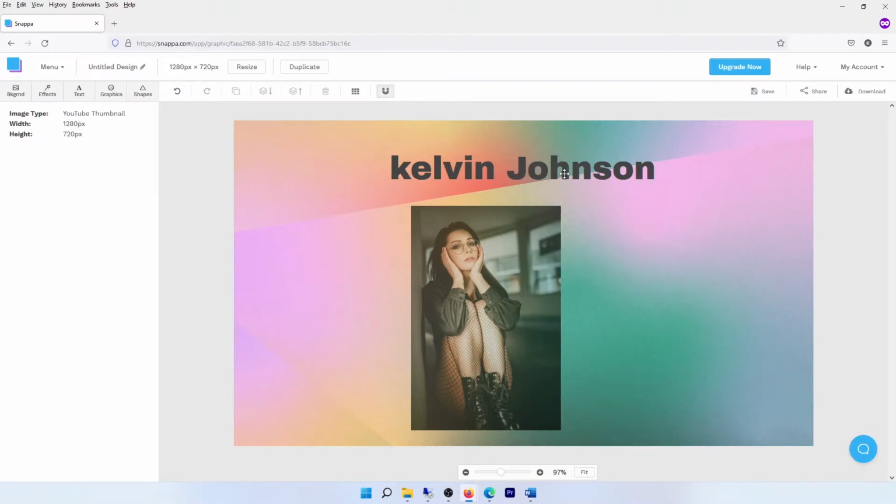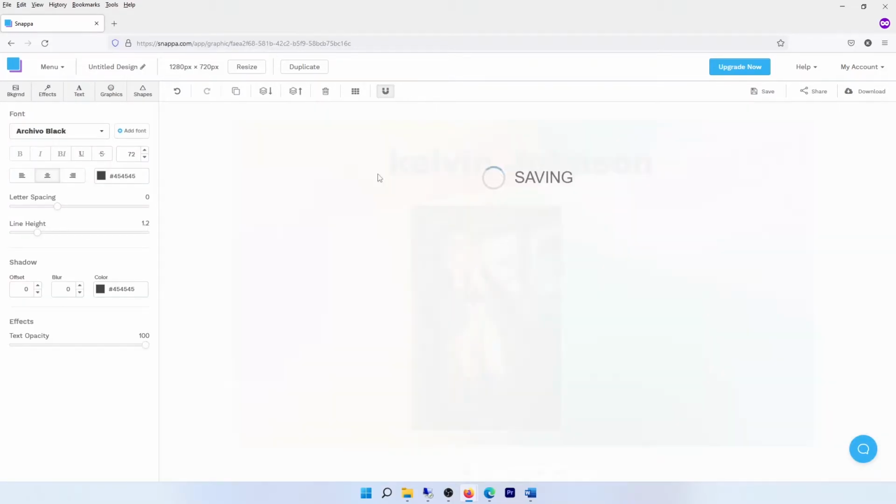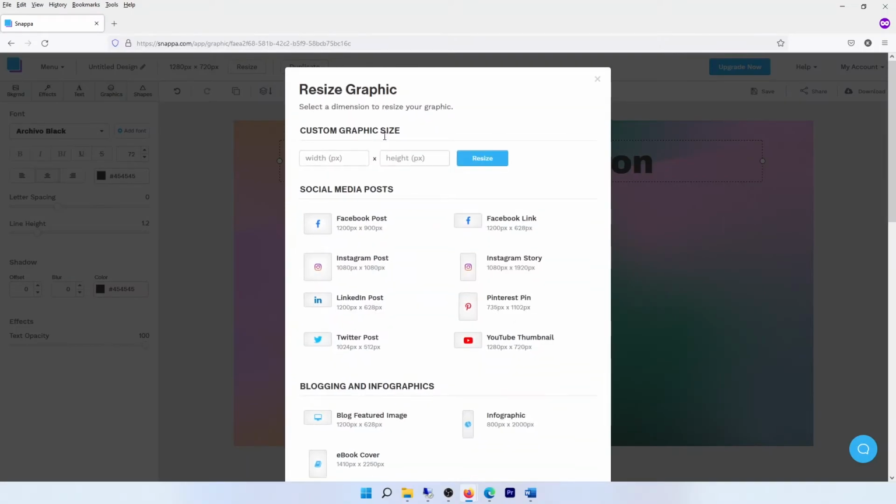The best feature that I love about Snapper is I can save my work. You can see it's being saved. And here we can also resize. We can resize and change it to a different social media post we want to use, with different thumbnails. I can change it to Facebook, because every social media platform has its own format.